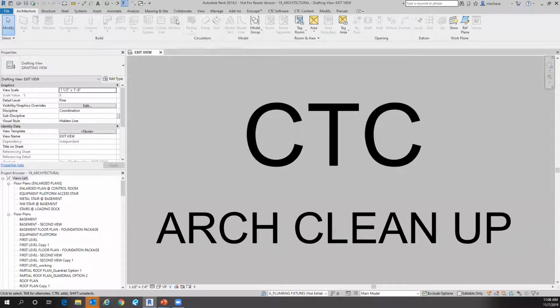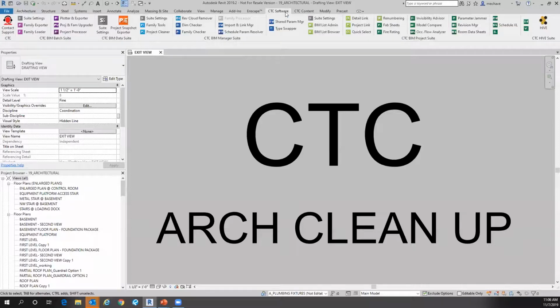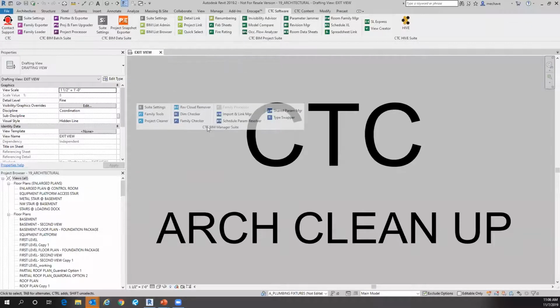So in here, you have the ribbon. You have the CTC tools here. And as you can tell, there are a couple of different project suites here. Right now, we're going to be going over the Manager Suite. These are the blue items here. And within many of the other suites as well, you have the lighter items. These are the free tools that CTC has within the suites. Again, they are completely free.